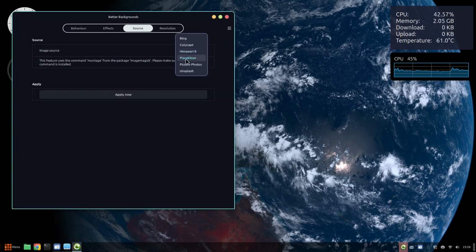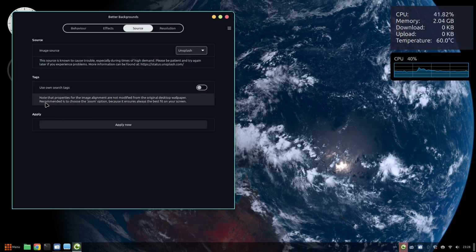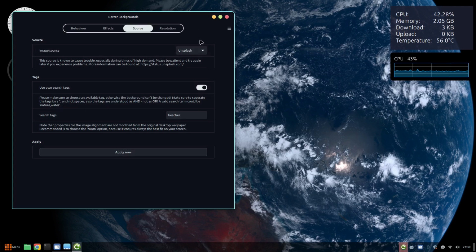Another one you can use is Place Kitten. A bit hit and miss. You can see it's taken ages to come back with anything, so you can go to a different one. The last one is Unsplash, and this one actually tells you it can sometimes cause problems during peak times. Now I'm going to say it doesn't seem to matter what time you use, it doesn't really come back at all. But as you can see, that's a bit hit and miss.